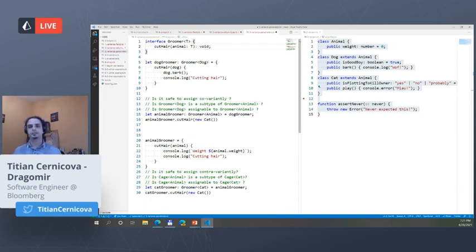Remember, like I said, methods treat their parameters as bivariant always. This means that now we can assign our dog groomer to an animal groomer, as well as the other way around, which is safe. And now we can end up with our dog groomer being expected to groom a cat. So definitely we could get runtime issues from this code.